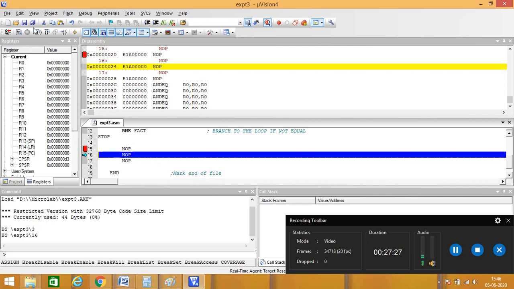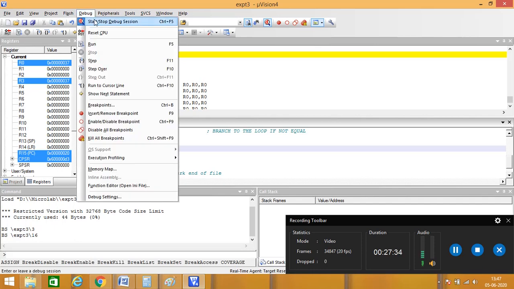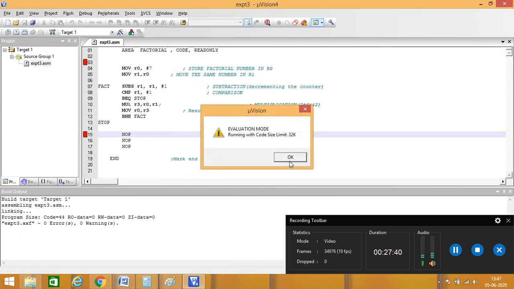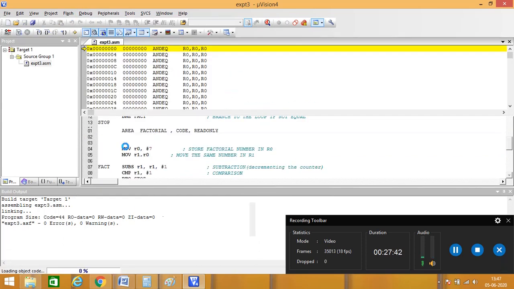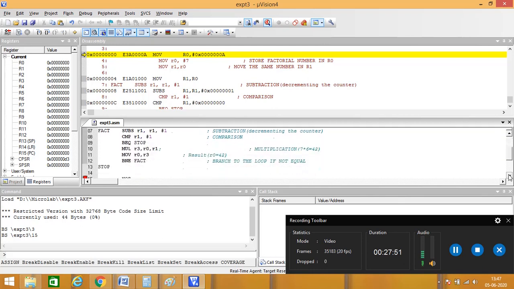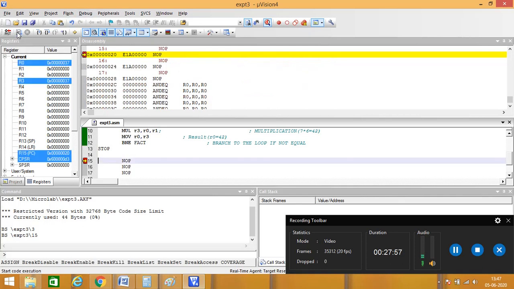Now save it and go to debug, start or stop debug session. Now there is a breakpoint here, so the problem is occurring. So remove the breakpoint before the no operation instruction. Only at the no operation instruction there should be a breakpoint. Okay, now you run it.